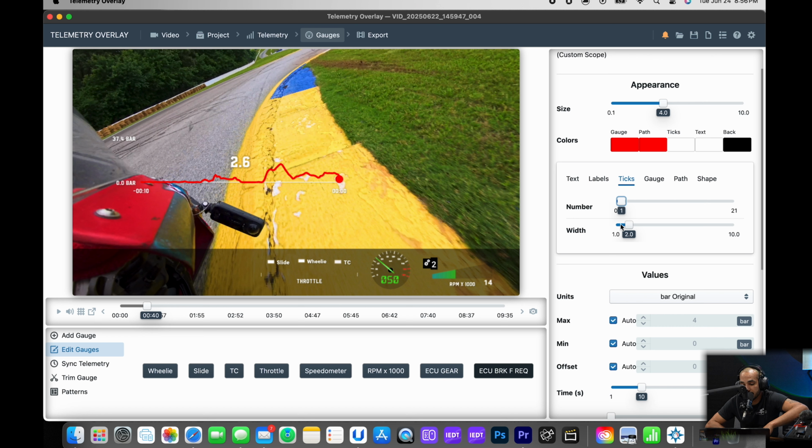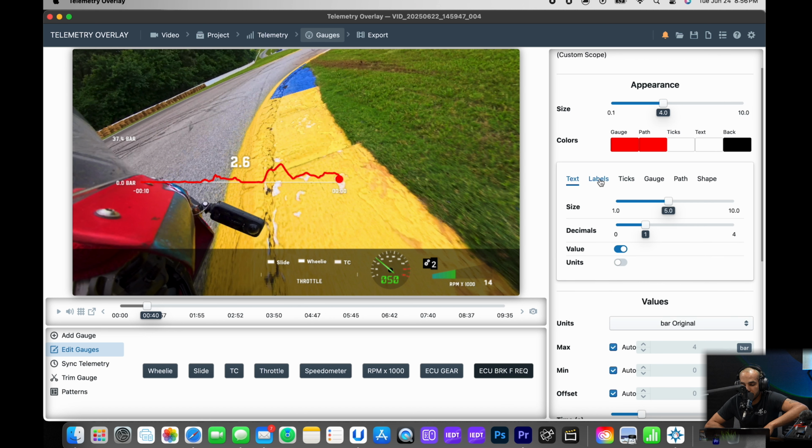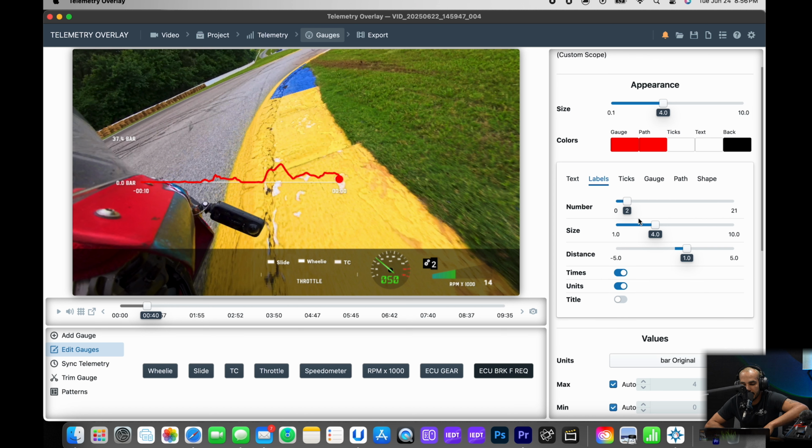I don't want to see the numbers because the numbers are wrong. So we're gonna go here. I don't want to see the value of it. That disappears the value. And then I don't want to see this as well. So we go to labels, numbers. I don't want to see no numbers.